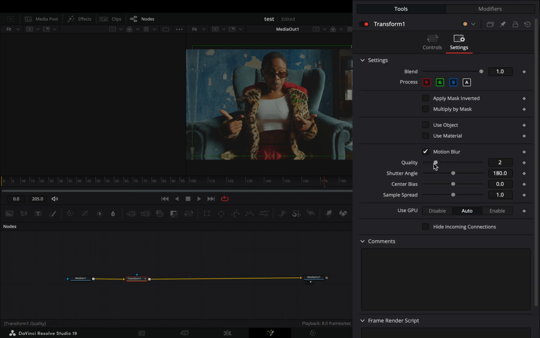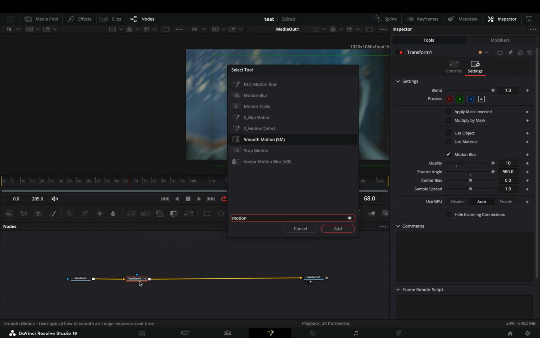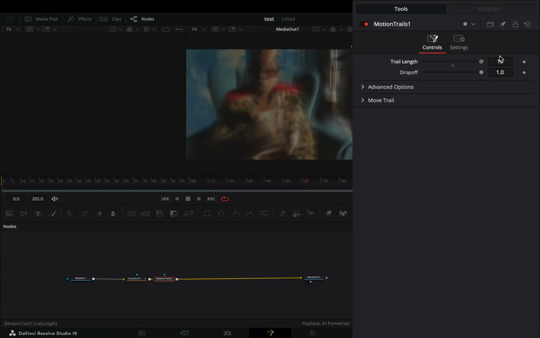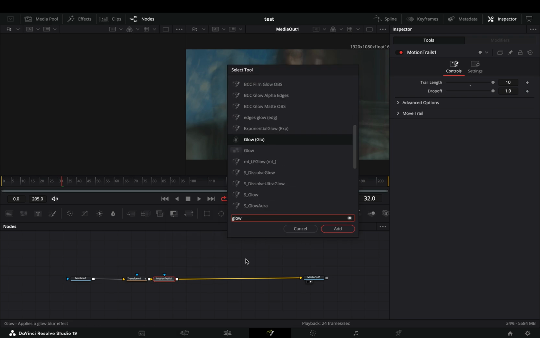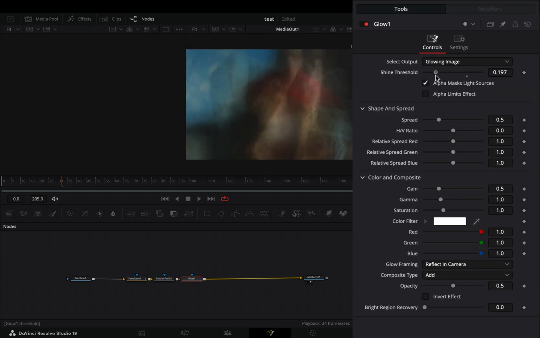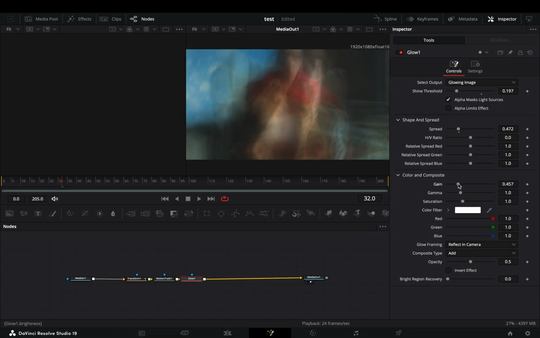Increase the quality and the shutter angle sliders. Bring a Motion Trails node after and increase the trail length slider. Add a Glow node after, bring down the Shine Threshold slider and adjust the spread and gain to your liking.